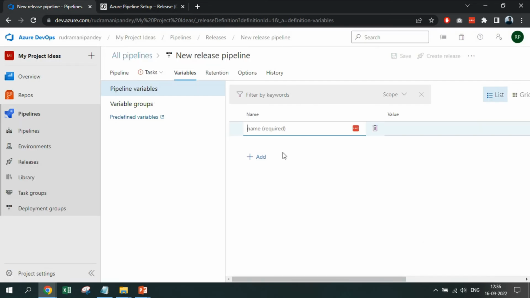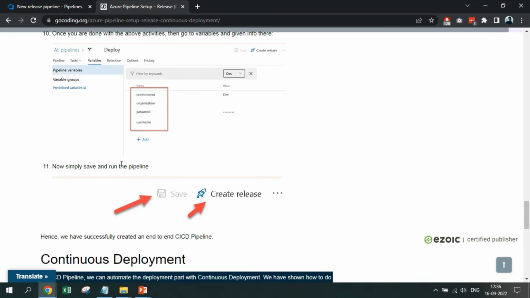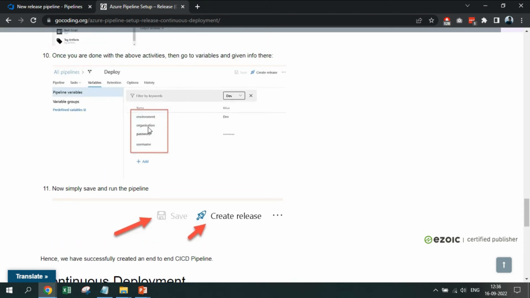So this is something very similar to the variable part in the build section, but in this use case, we mention environment, organization, password, and username. So environment and organization is used to target the right system in the SAP BTP platform, SAP Cloud Platform, and the username and password is used to authenticate ourselves that we are the right person who is going to deploy. And once you are done with these things, you have to just simply click save and run the pipeline. Yeah, the same thing is mentioned over the website.